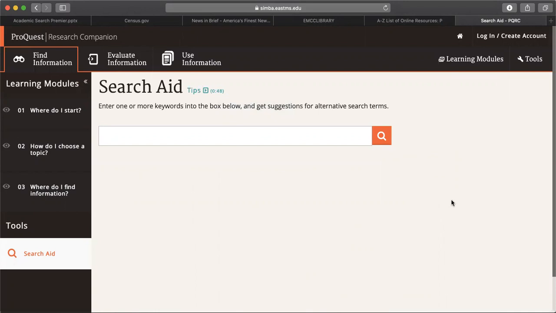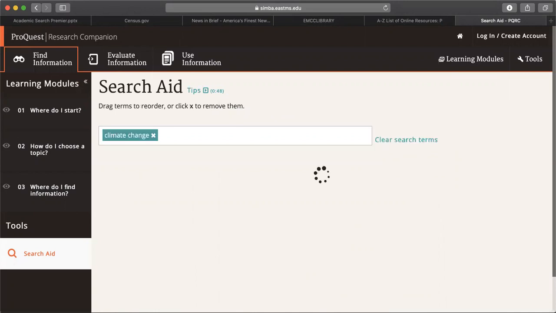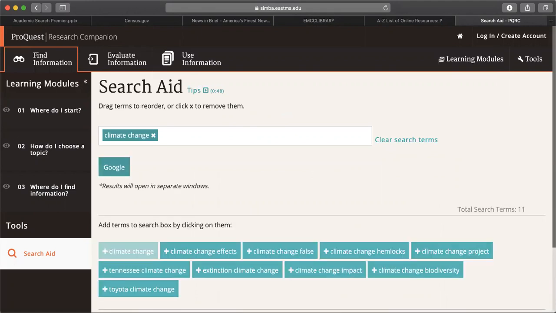So you just type in your keywords. Let's do change. Would help if I could spell. And then you can add more terms. You can take terms off of here.